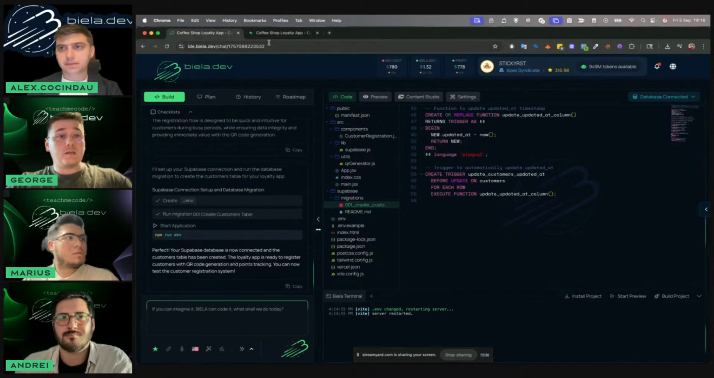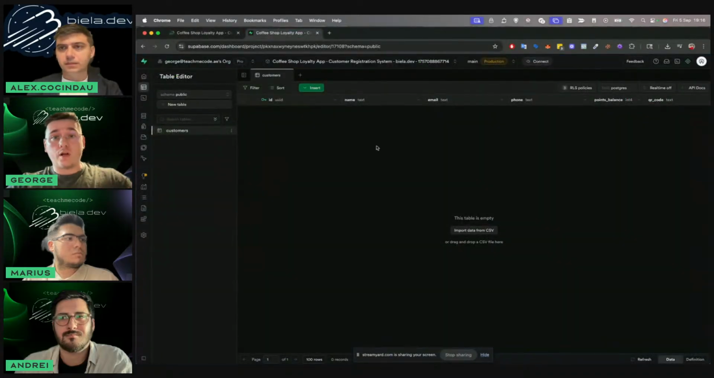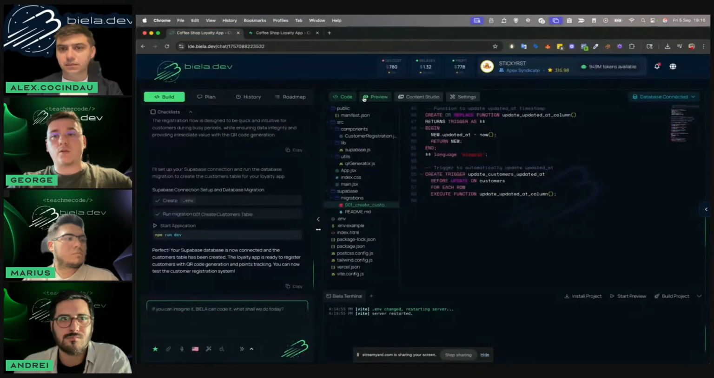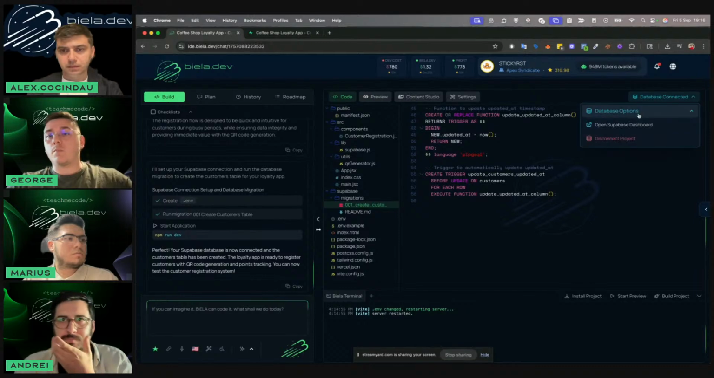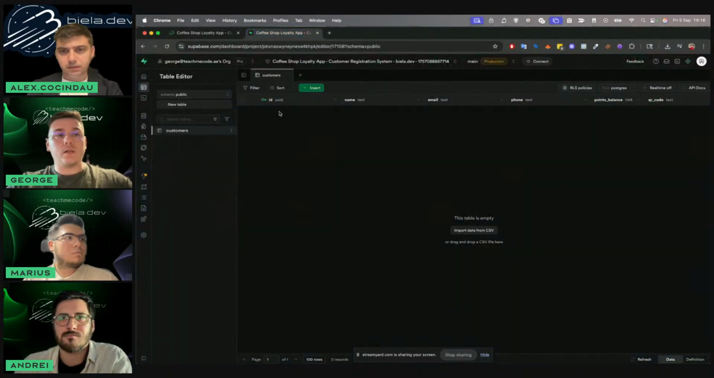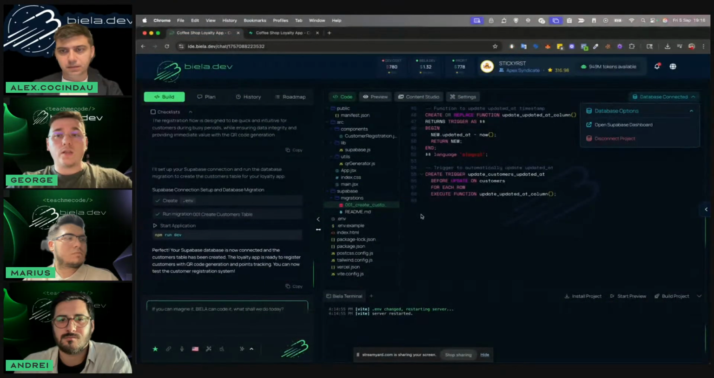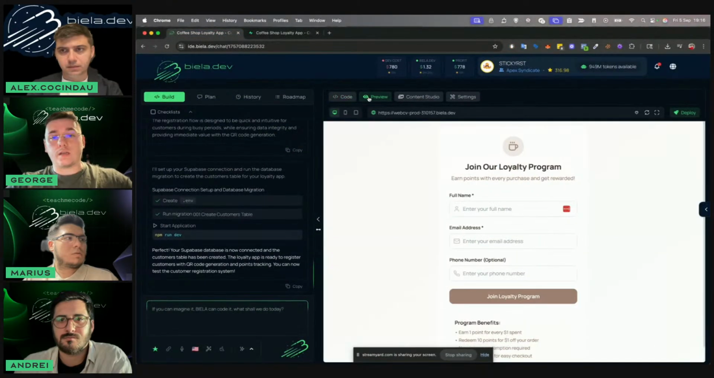Okay. So it run the migration, and I can confirm it run because I can see it here in my Supabase account. So if you are in doubt sometimes that the migration run correctly, you can always go to your Supabase dashboard. You just have to click database and open Supabase dashboard. It will open the project, click on table editor, and you should see the tables here. Okay, so it created the customers table.